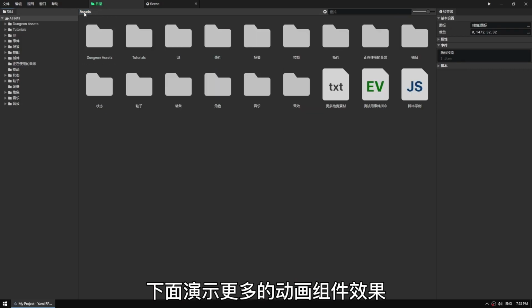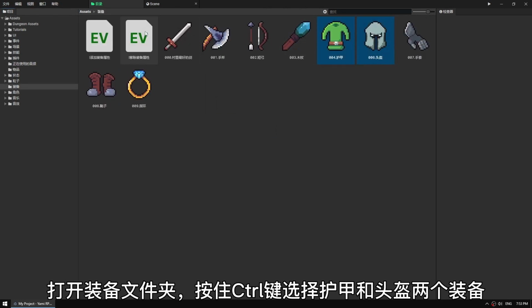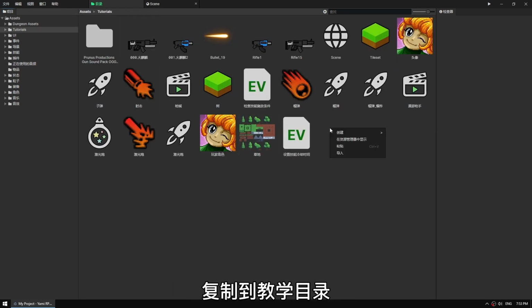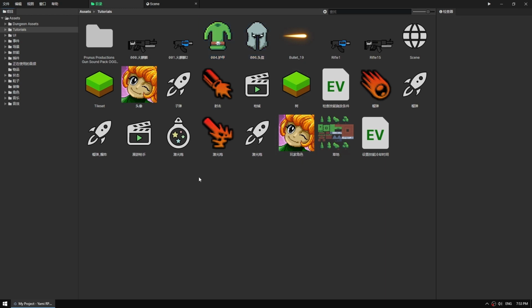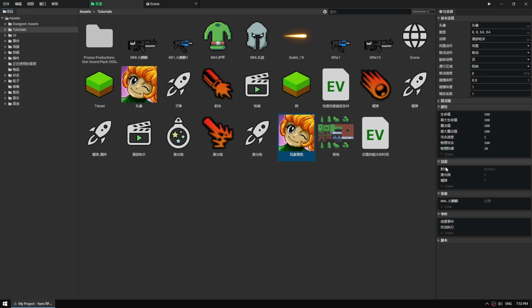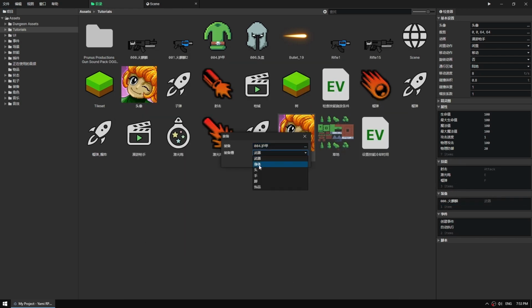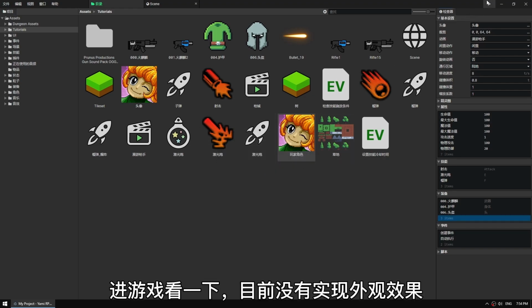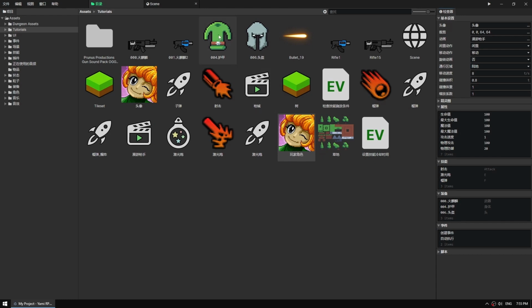The following demonstrates more animation component effects. Open the equipment folder, hold down the Control key and select the armor and helmet, then copy them to the directory we've been using. Add them to the corresponding equipment slots of the actor. When we test the game, we'll notice that the appearance is the same as before.